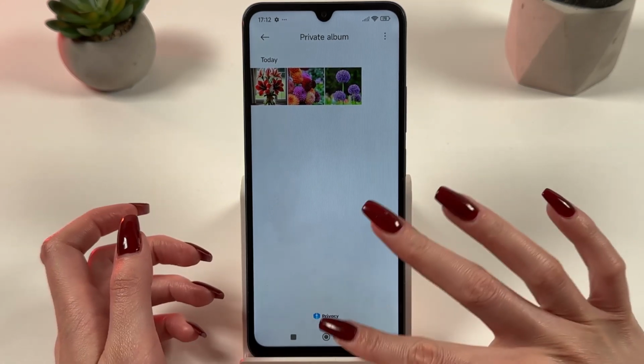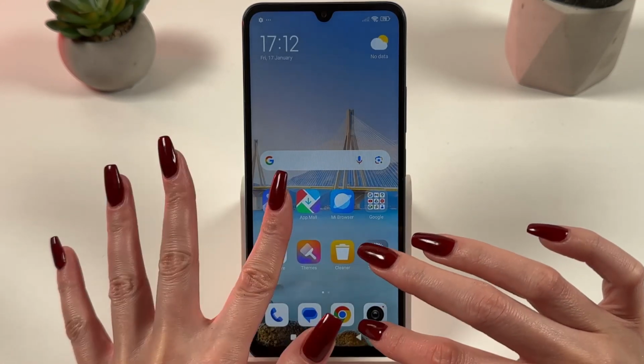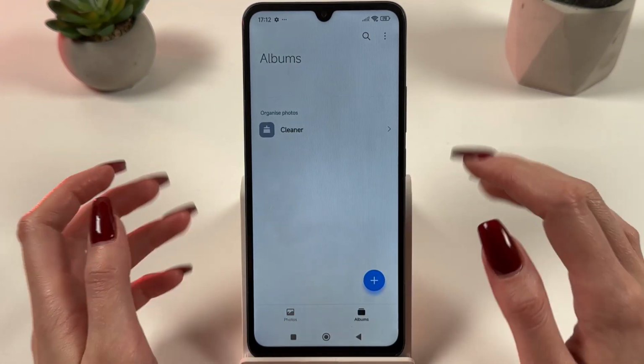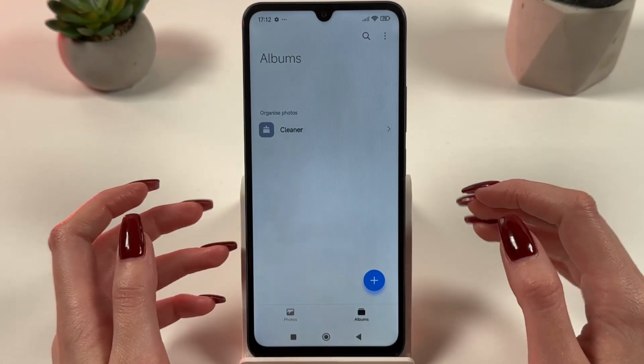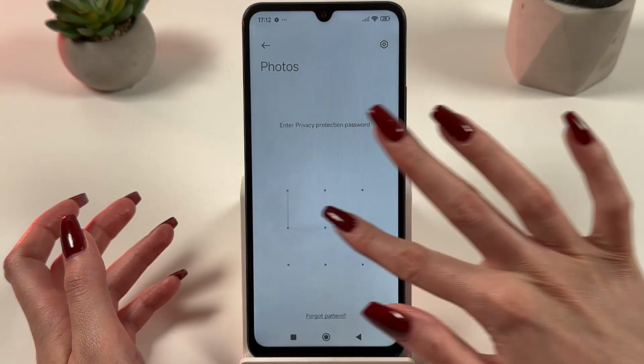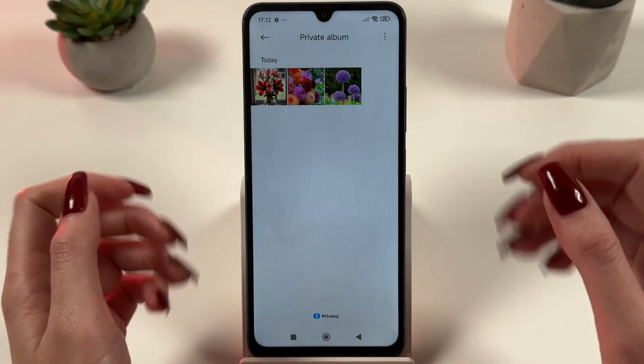And now, if we come back to the gallery, you can see that no photos, no albums are visible except a few. You just swipe down and tap the password, and now you can see it.